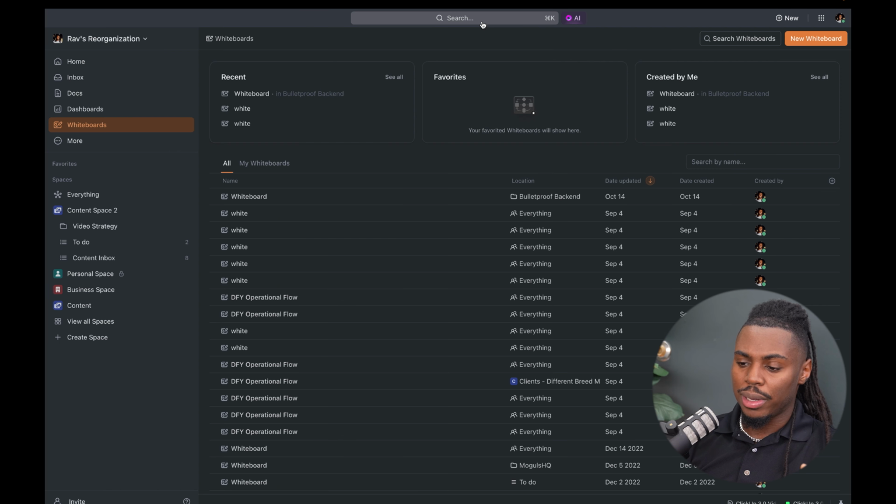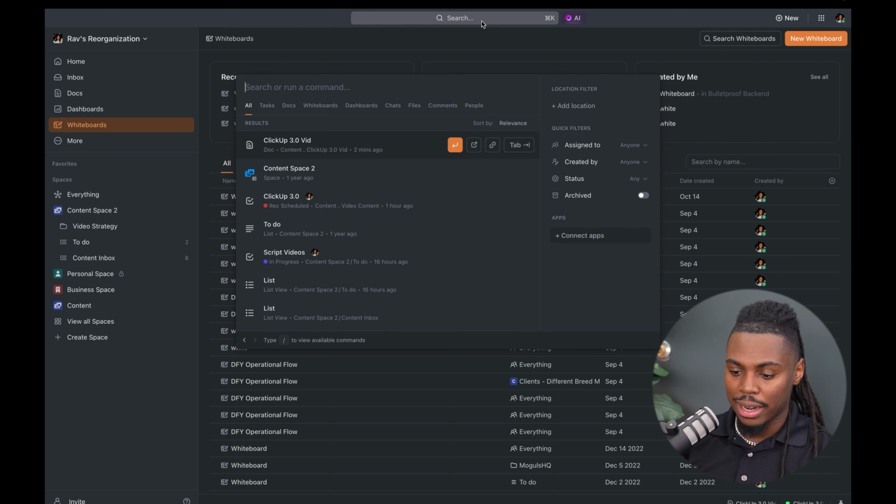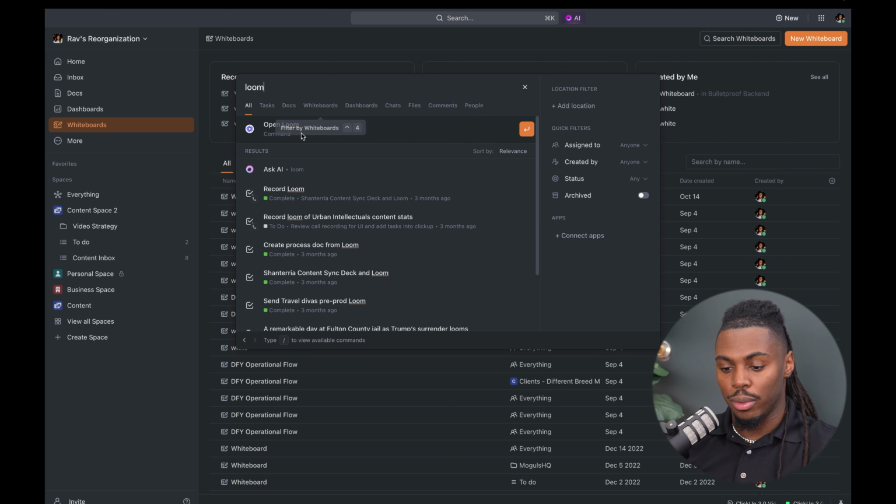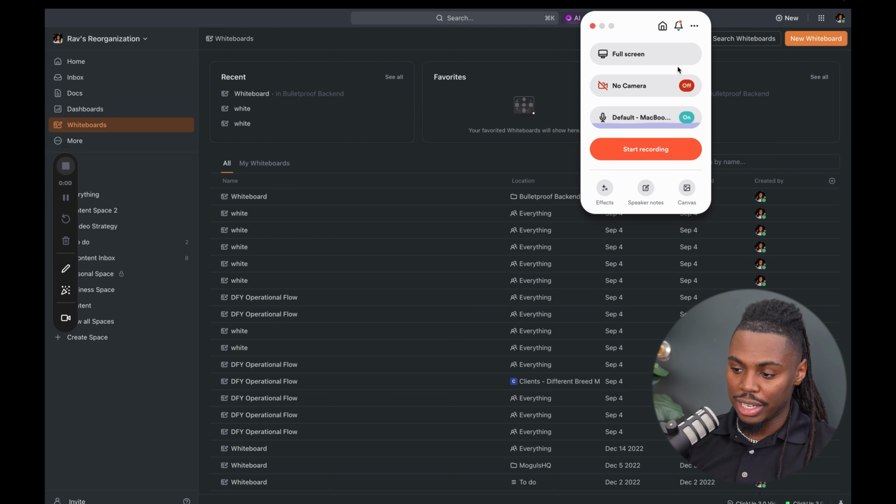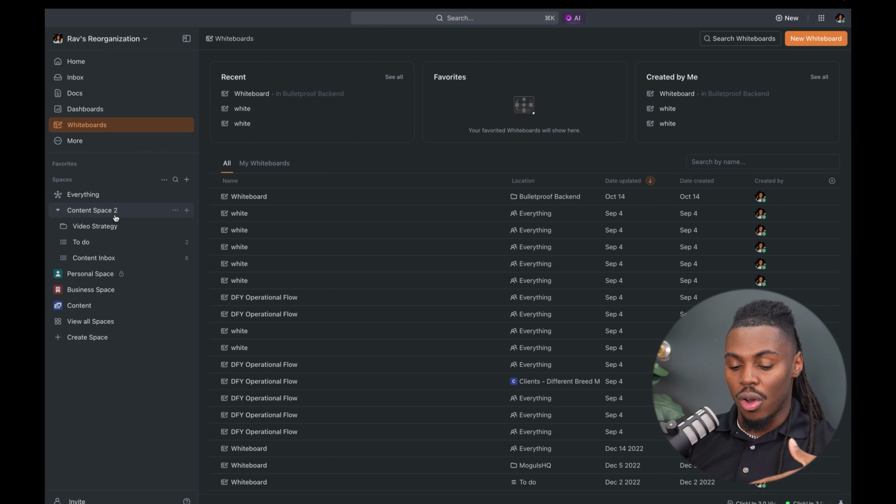It also kind of replaces your Spotlight search if you're on a Mac, because I can come here and look up, for example, apps. I have Loom downloaded on this Mac, and I can actually start using it and running commands directly from ClickUp, which is pretty cool. And this is a feature that is all about vision.